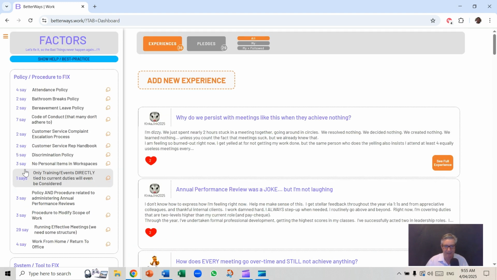This is the most intricate part of the system. So I'm going to barrel through things and you can come back and have a look at things. We'll give you more detail, but this is just an overview to get you oriented. So when we first get here, we see all of the different policies and procedures that have been flagged by people as problematic. And we've got an idea here of how many have indicated that that's a problem.